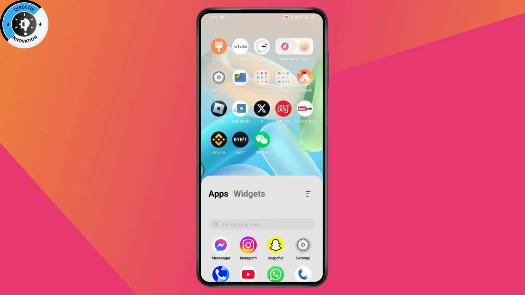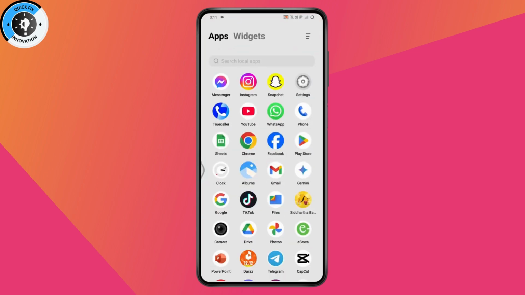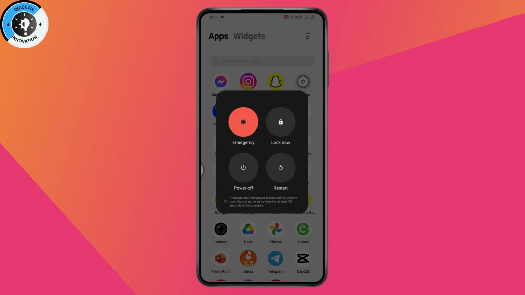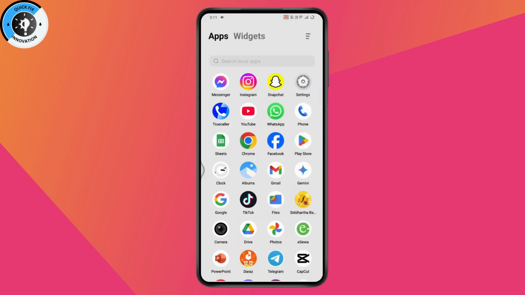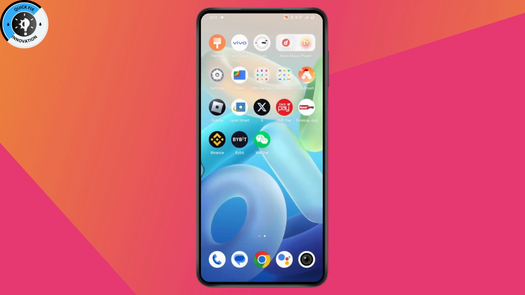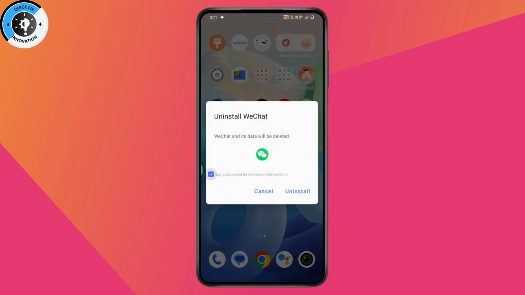But if that doesn't fix your problem, then just restart your device. Press and hold the power button, restart, and after restarting, your problem might be fixed. Or the last thing you can do is uninstall the application and install it again from your App Store or your Play Store.